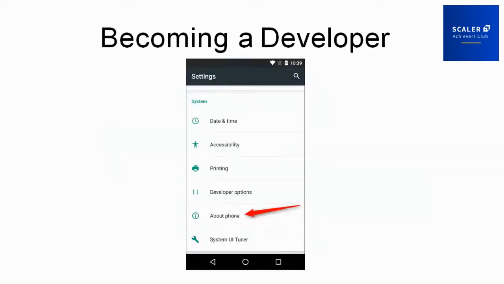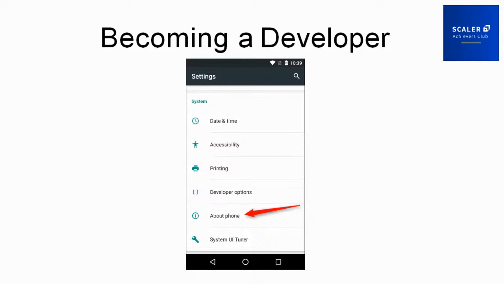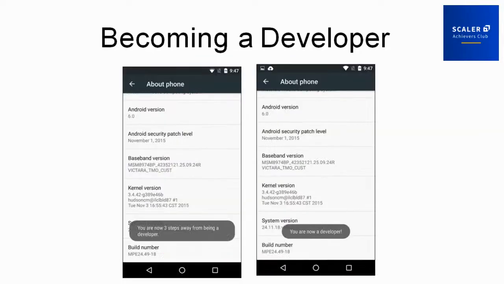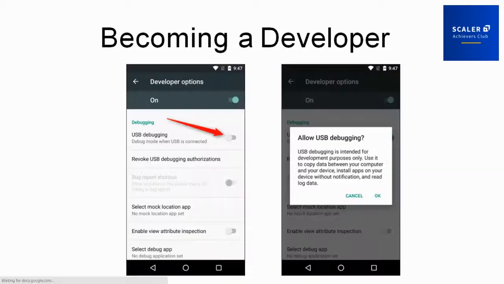If you are using your Android phone to see the app that you build, then you need to enable some options. Go to the about phone settings and click on build number 7 times, and it will show a toast: you are now a developer. Apart from that, you need to go to developer options and enable USB debugging in your phone if you want to run the application that you developed on your own.